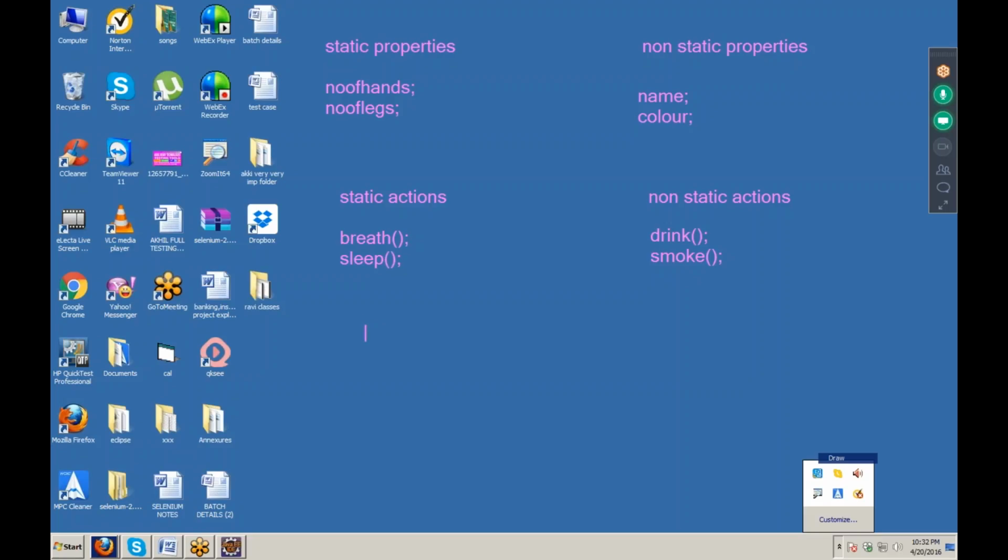We will discuss now. First point: if you want to store the non-static stuff, stuff means properties as well as actions, compulsory memory location required. That is the first point.